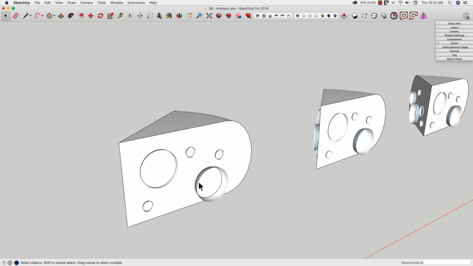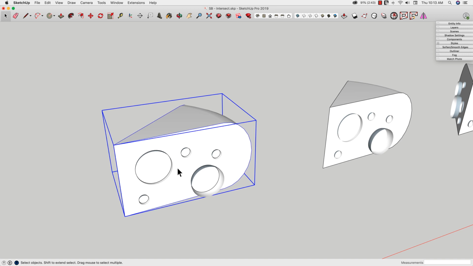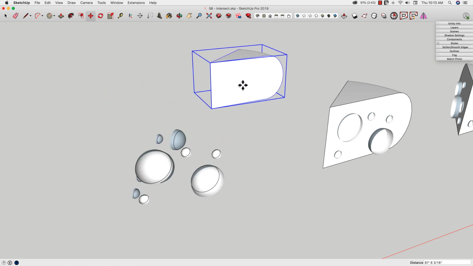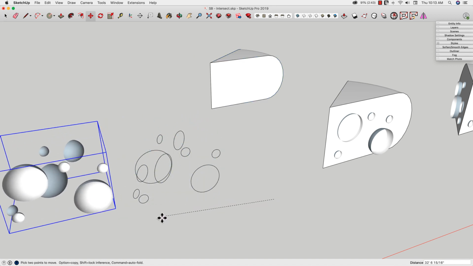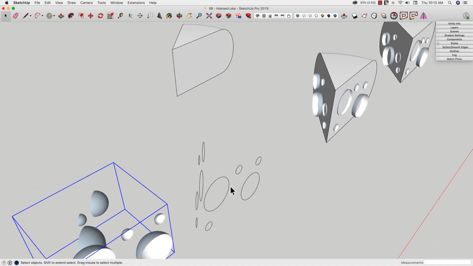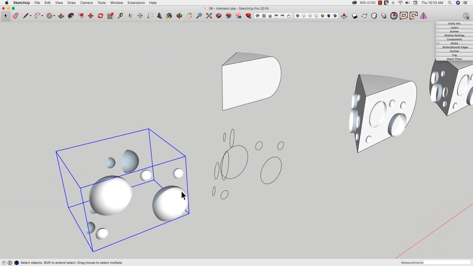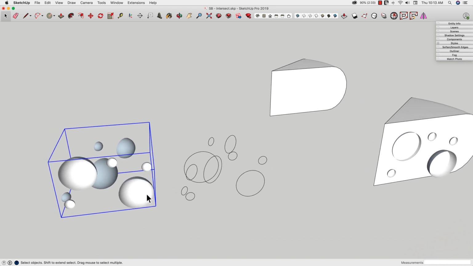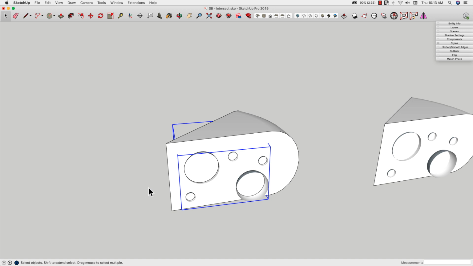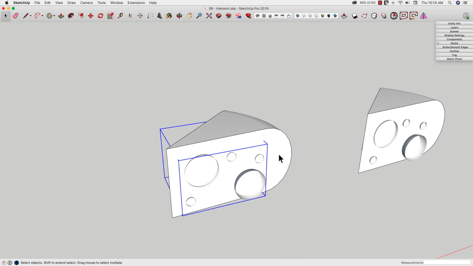Now, because both the wedge and the circles were groups, here's what we actually ended up with. If I take this wedge and I scoot it over here, and I grab the group with the half spheres and move it, what it created was geometry where the two pieces intersected. The actual geometry that was in the groups, you can see, was not affected by the intersect at all. So that is one option for intersecting. I'm gonna go ahead and undo that intersection.